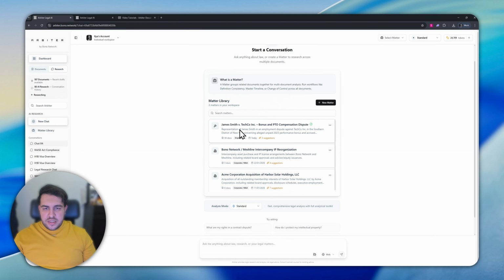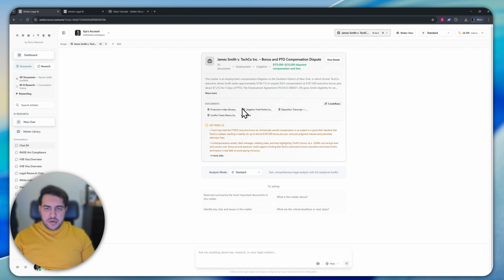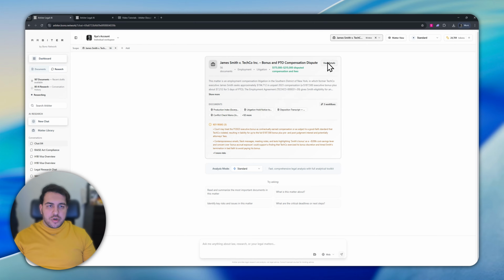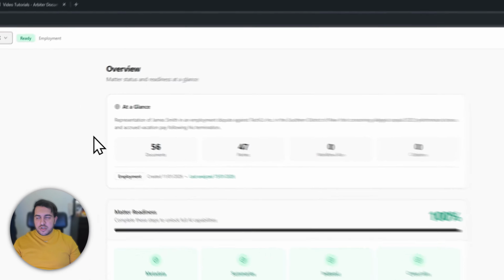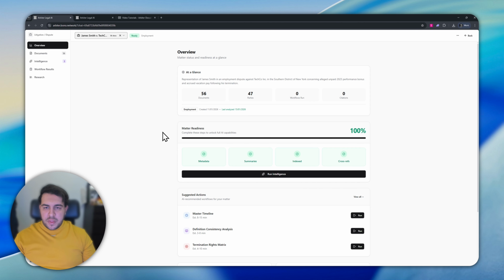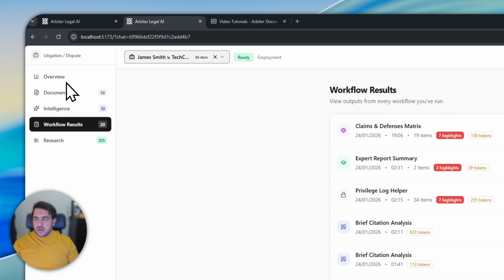Once the matter has been created, you can see that the matter will be added here in the main page. You can either press this button here, which the matter will be selected, or go into the matter view or the detailed view by pressing either this button or this button here. Once you press this button, the matter view page will be open. The first time you come here, you will see that this matter readiness will not be at 100%. We ran this previously in a previous demo, but once you come here for the first time, you will be prompted to press this button. And once you do, Arbiter will go ahead and analyze and prep the matter for you to run analysis on. And this is what it will look like.